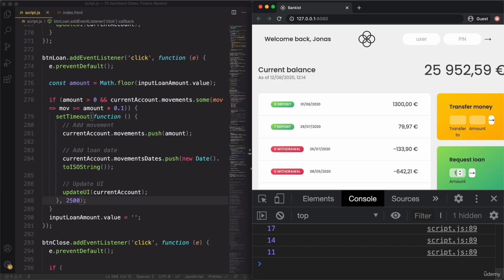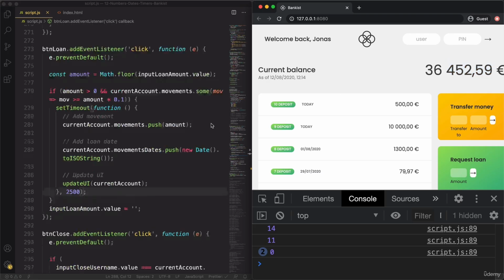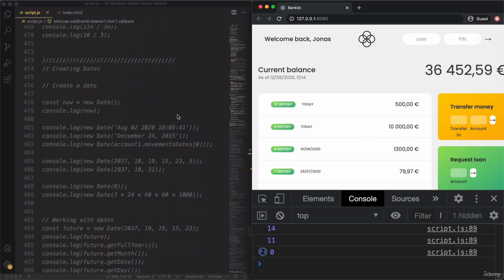So requesting a loan of 1,000. And so now it's going to take 2.5 seconds. And indeed, the bank just approved my loan here. So that was 10,000. Let's do something else. So count the seconds here. And now my loan was approved. And so then it appeared here in the movements, and it also appeared here in the balance. You saw that? So that makes our application a little bit more realistic.